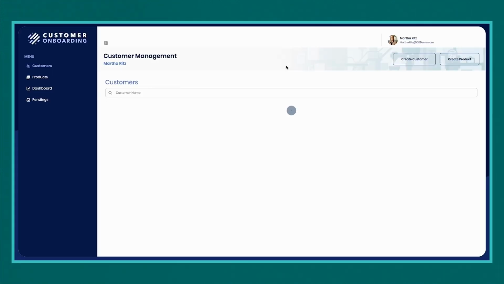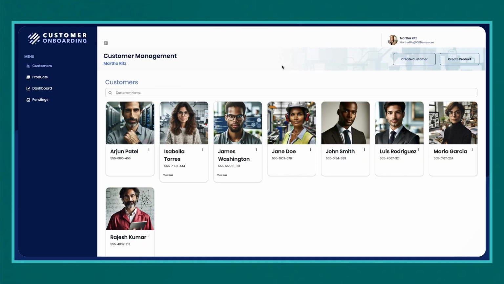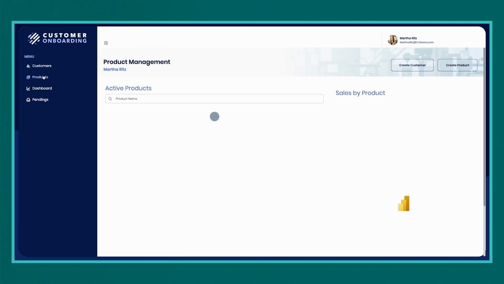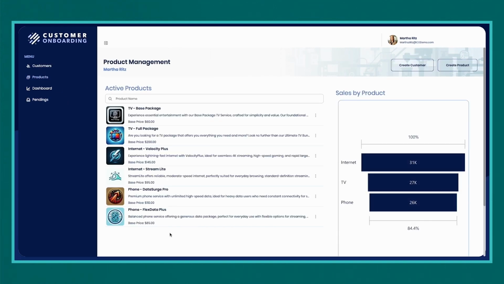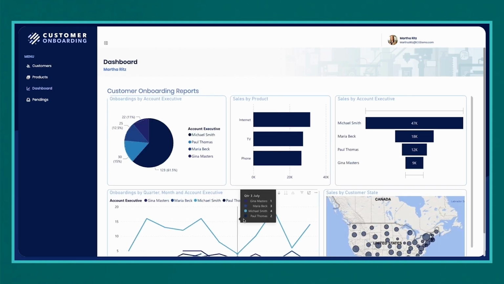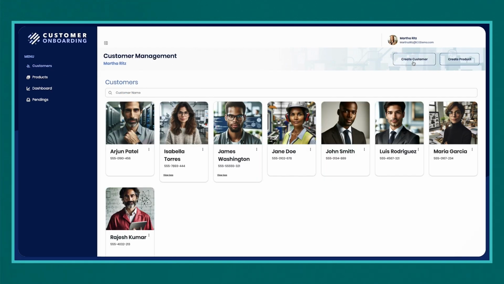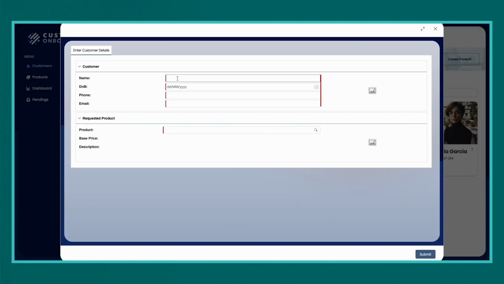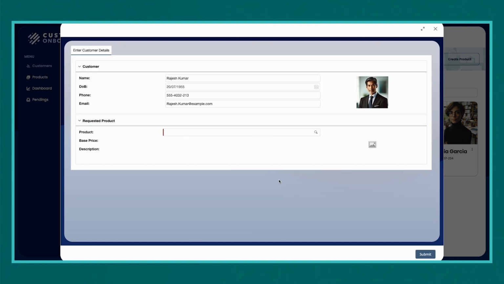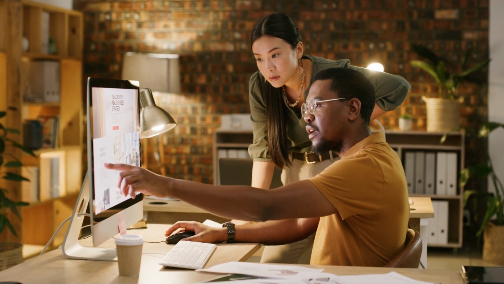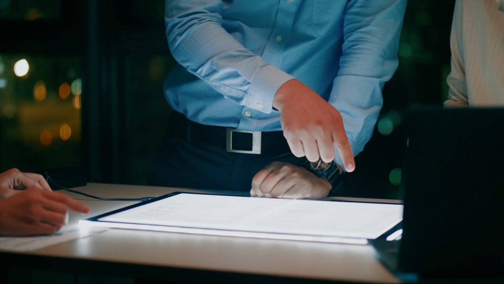You now have a slick tailored app with an overview of all your customers ready for onboarding. You can break down the products and dig into the different customer onboarding reports. Create a customer using the process and form defined in step 2. And it's as easy as that to create your new low-code app in Bizagi.